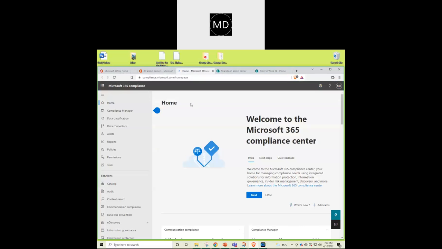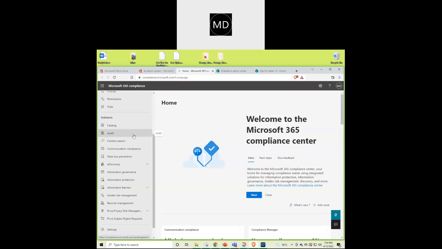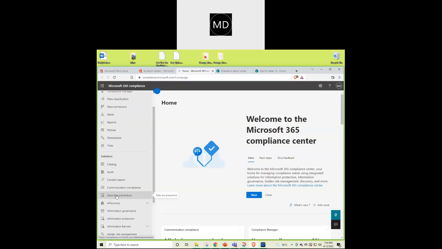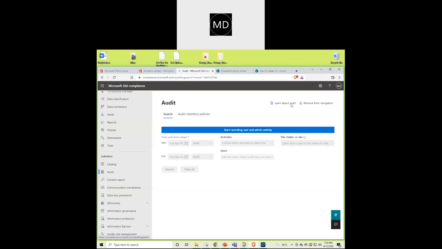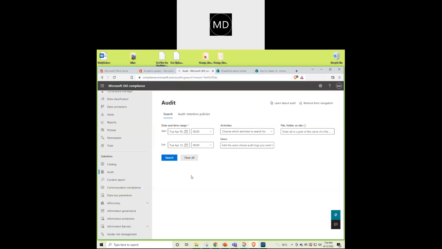So this is the Compliance Center. And today especially, we are working with two things: audit and data loss prevention. I wanted to turn on audit on this new subscription, but it was not working. Let me see if it's working now. Start recording user activity, and that is helpful to study many functions. If we haven't started recording activity, then we cannot study some of the features. It doesn't work all the time, but surprisingly, now it's working.